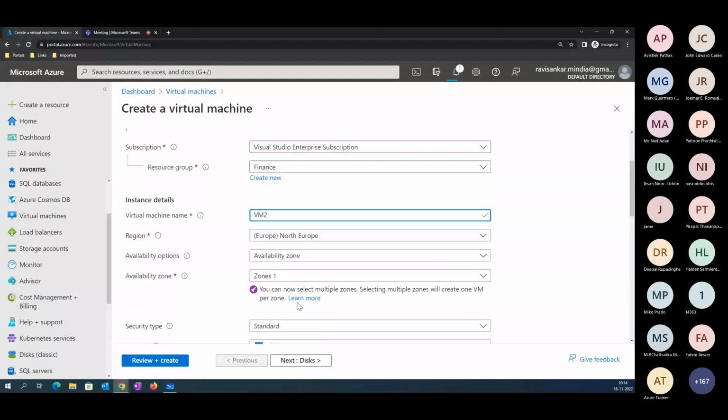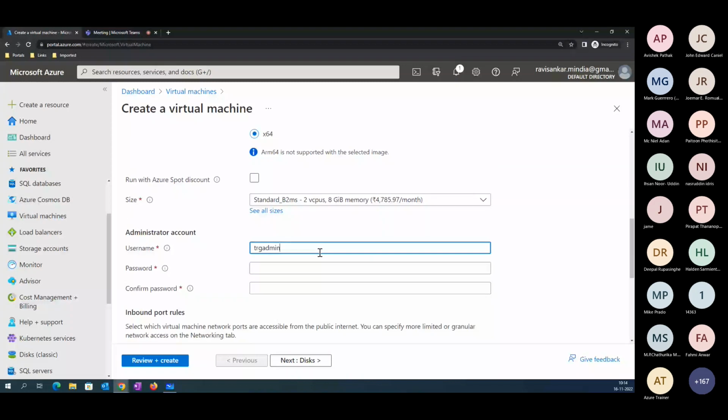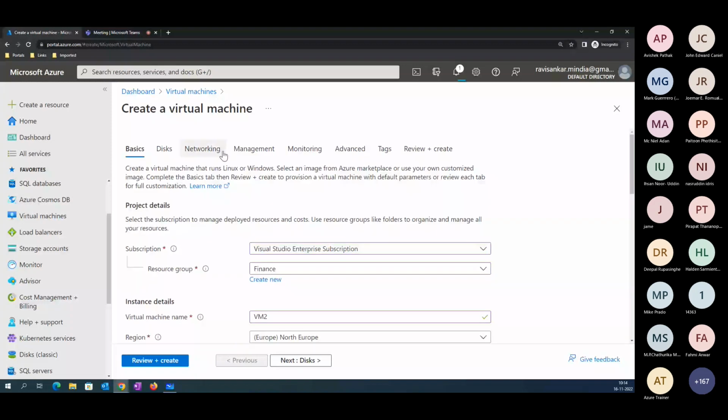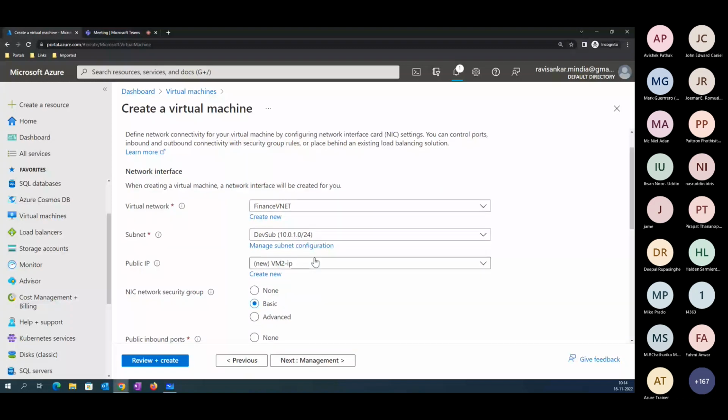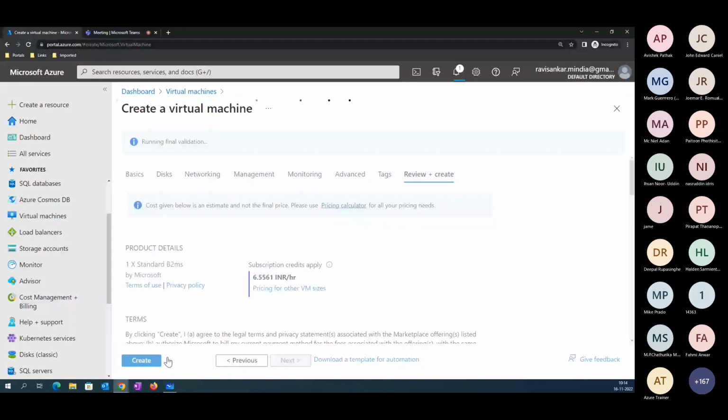Availability zone not required. Instead of the subnet, I'll be using a different one. Let me create it on the same subnet first, okay? It's the production subnet. I've created it on the production subnet. Two VMs on the same subnet we are creating.